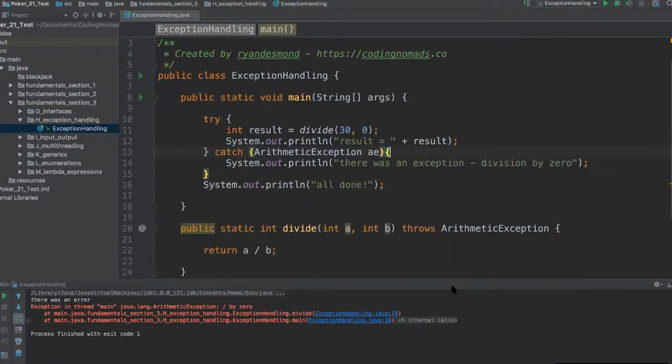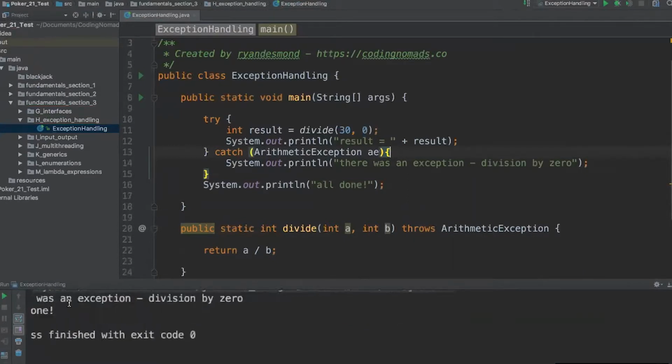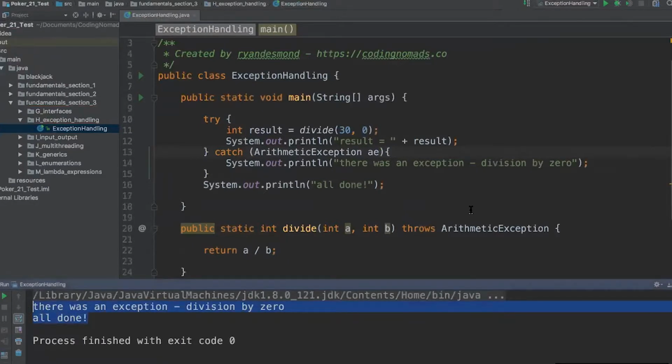And run it again. There was an exception, division by 0, all done. So this demonstrates that even though we did divide by 0, and this method, this is where it happened right here, this method throws that exception back up to the main method, and the main method must catch it or throw it itself. But there's nowhere for the main method to throw it except for back to the JVM, which basically means that it's an exception.